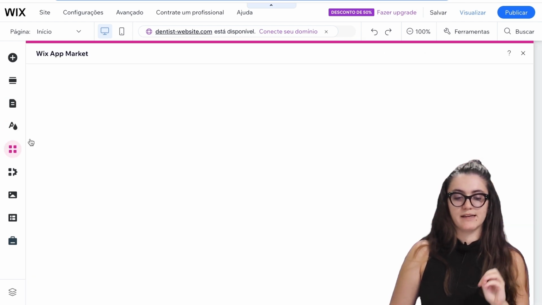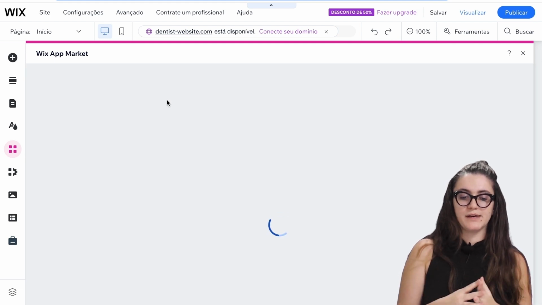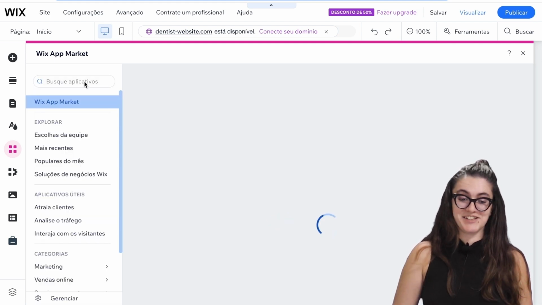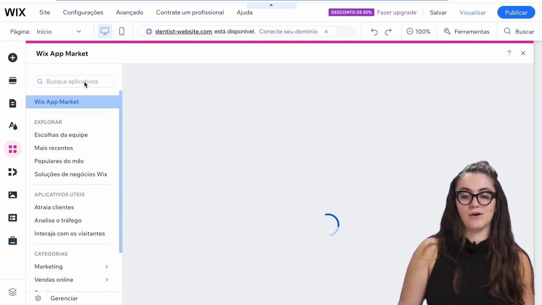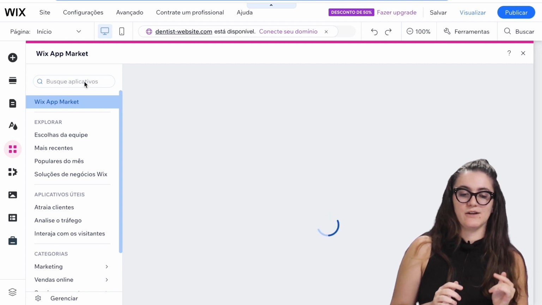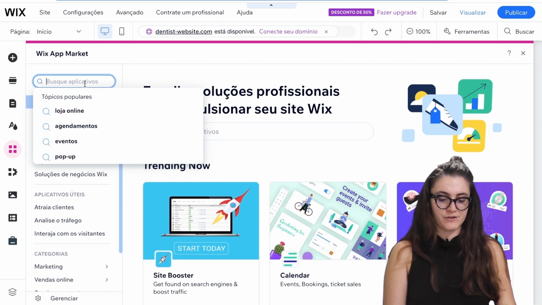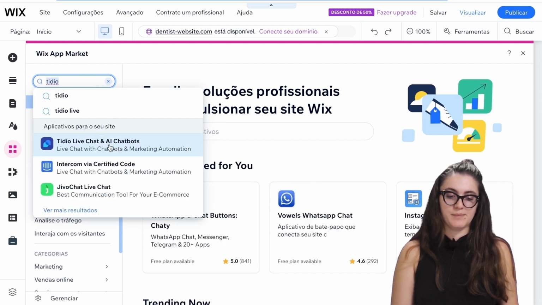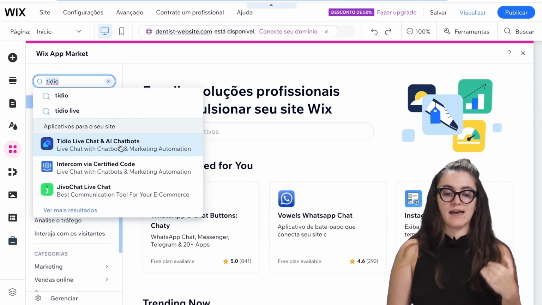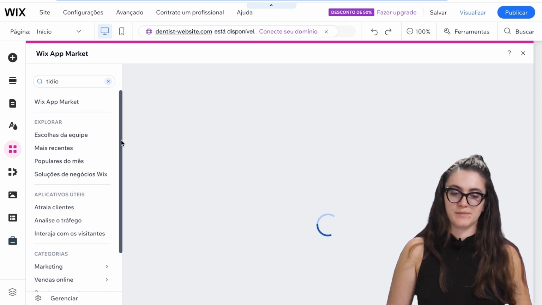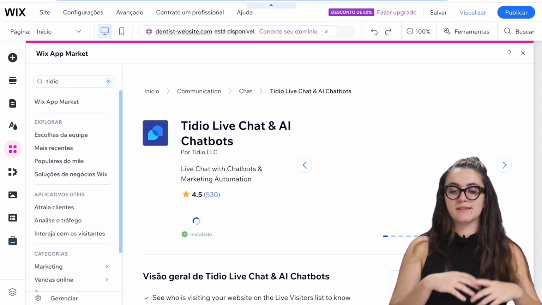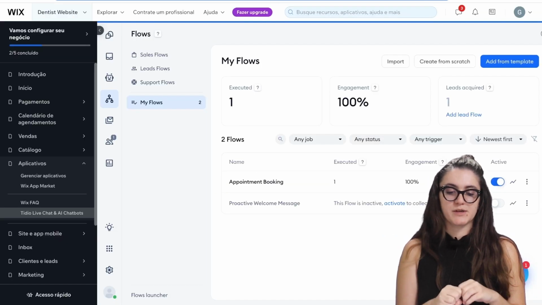Here in Wix, you can click on apps. It will open up the Wix app market, and you should search for the app called Tidio. It is loading here, it's taking a little bit of time, but if you search for Tidio, it will pull up this app. You should click to add it to your website. Once you do, they will redirect you to this page that we're seeing here.